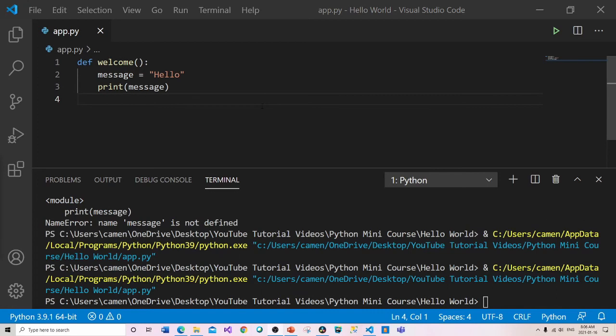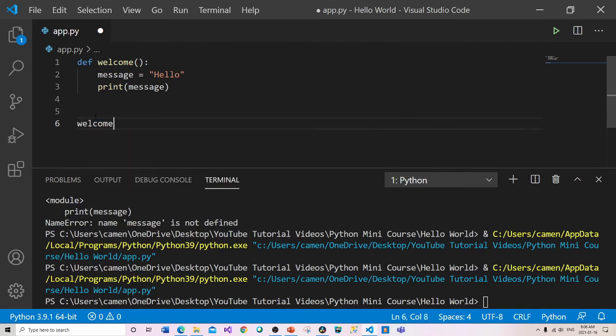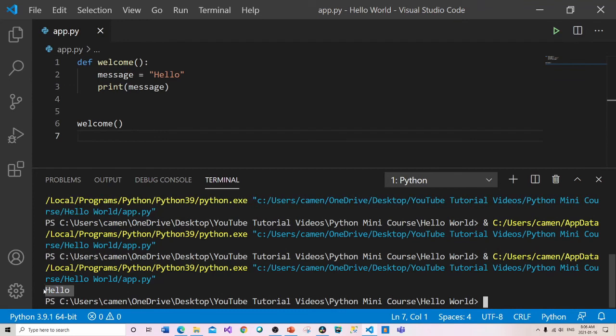But of course, like I said in the past, I can't actually see the message right now because I have not called the function. So if I go down now and go out of the scope of the function, now I can call the welcome function, and you can see that it's picking it up in IntelliSense. So I'll save it, and now I can run it, and it says hello. It's really important you understand this concept of scope.